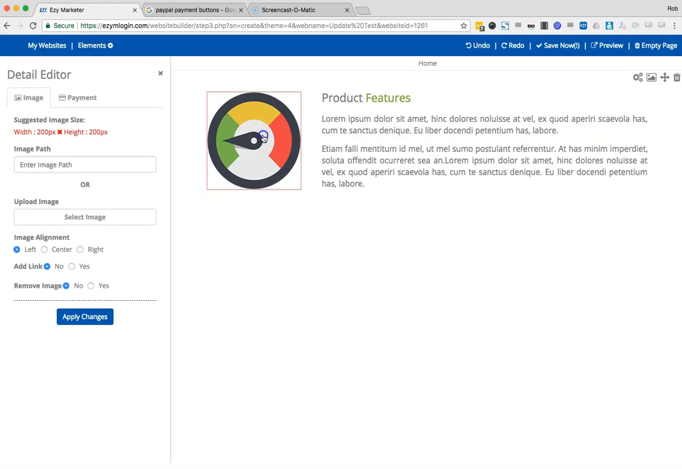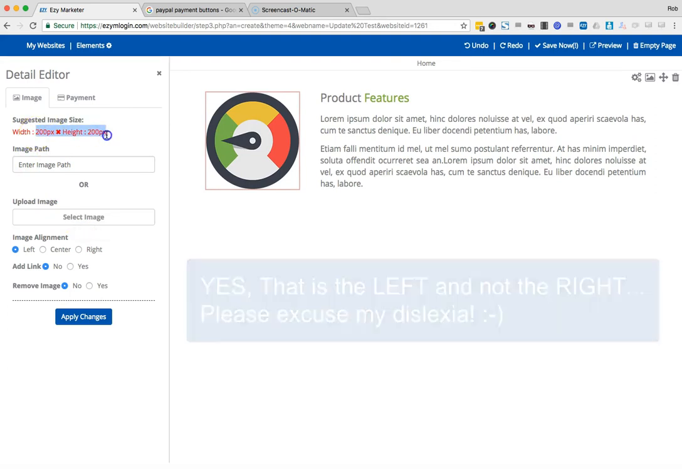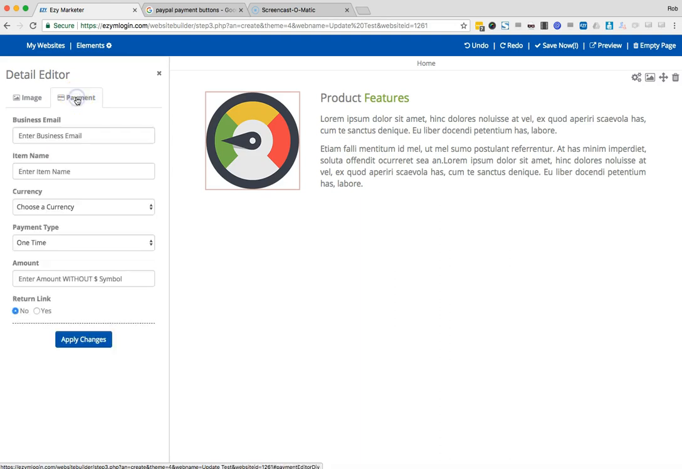To change the image, you just go and click on it, and on the right hand side here we go and upload a new image, and of course in red is always the size of the image. So you already know that. That's what's been here in the past with EzyMarketer, but look at this new tab on here. Payment. So before, the only way that we could take payments, and our payments are done through PayPal, so EzyMarketer is fully integrated with PayPal.